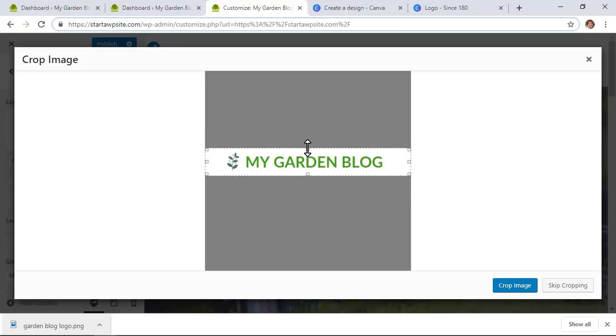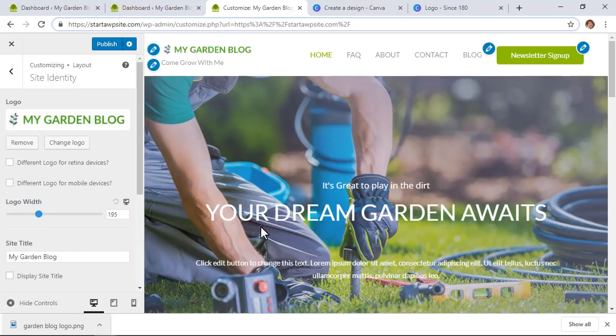Bring the top down, bring the bottom down. I'm going to bring in the right and left as well. So make it much more compact. Yeah, and I like that a little bit better. So that's pretty good. I mean, that's a super fast way to get a really quick logo on your site.